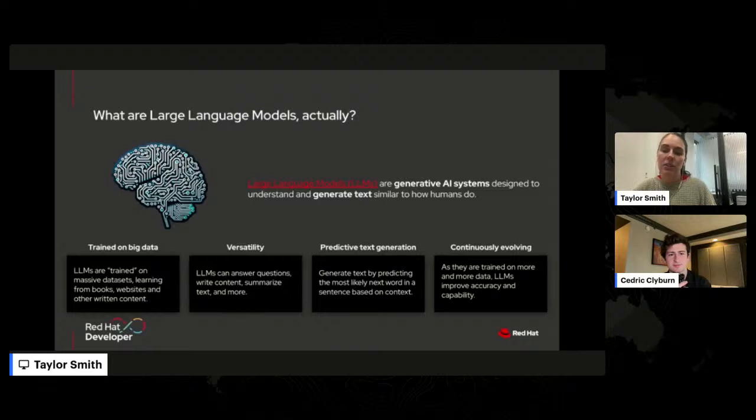The more data that they're trained on, the more they evolve, the more they know, the more they're capable of. So that's why we keep hearing, oh my gosh, there's trillions of billions of parameters of data used for these. We keep seeing bigger and bigger models getting released.